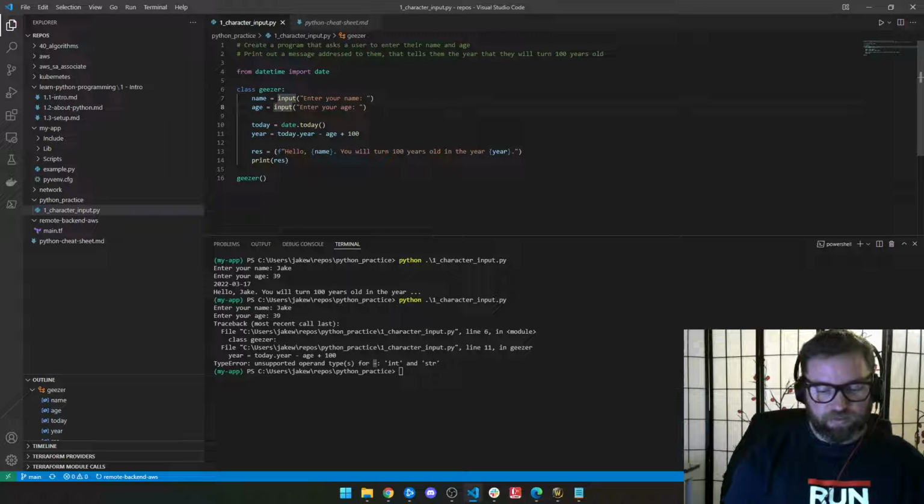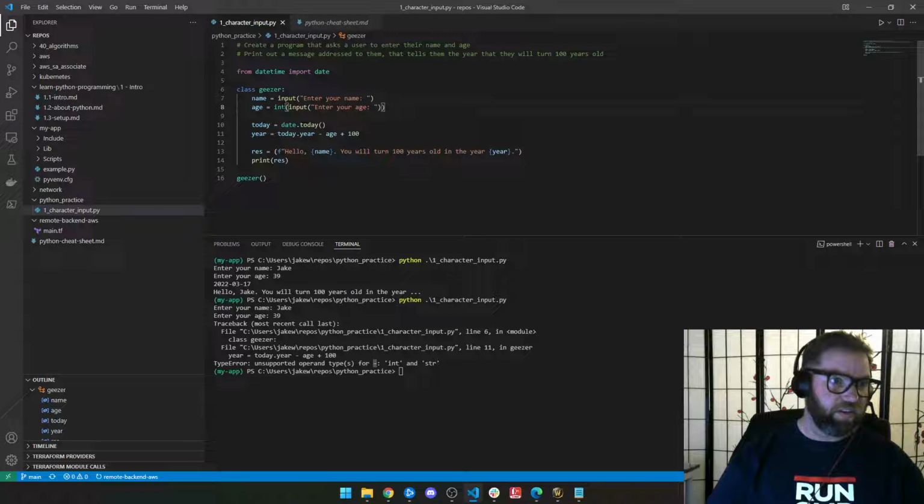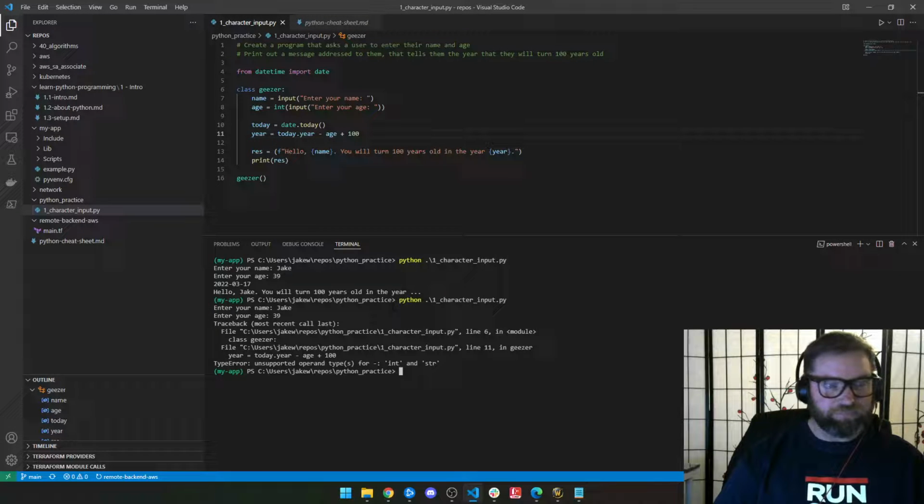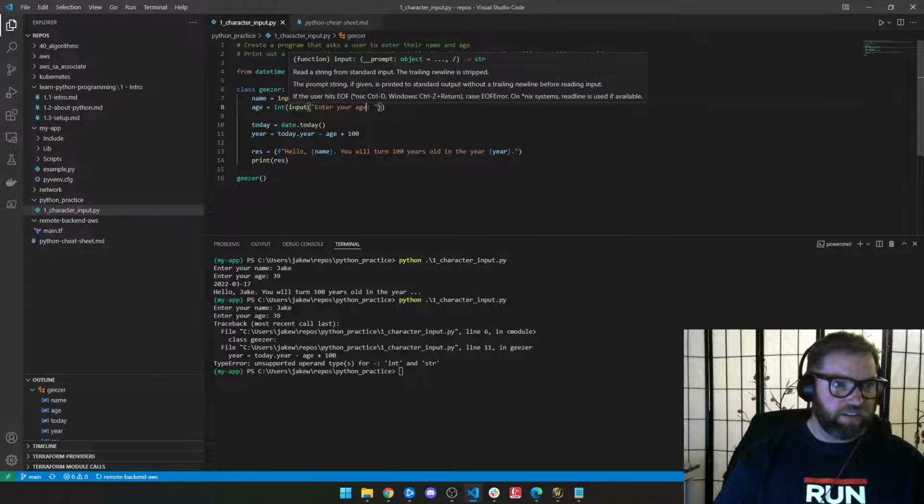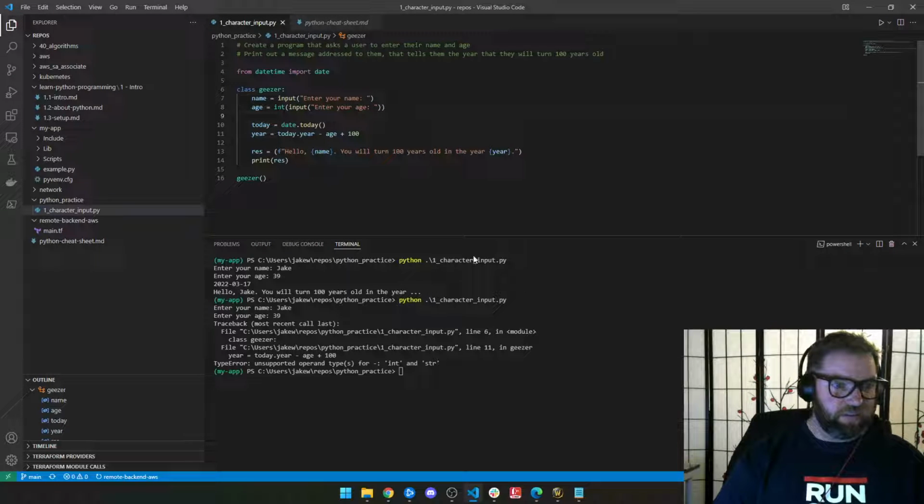And all you have to do is wrap it with int. So I said int, and then I put a parenthesis at the beginning and then a parenthesis at the end. Now it's going to take this number, and instead of it being a number that's a string, it's going to be a number that's an integer. And now I can go integer minus integer plus integer, and then you won't get a type error. So that is how you encapsulate input into an integer object.